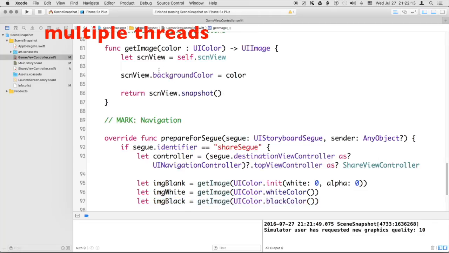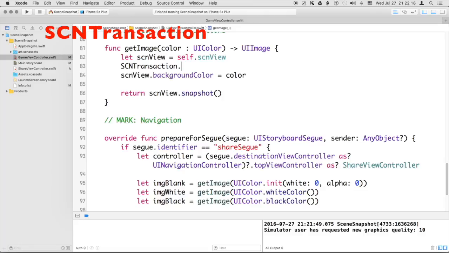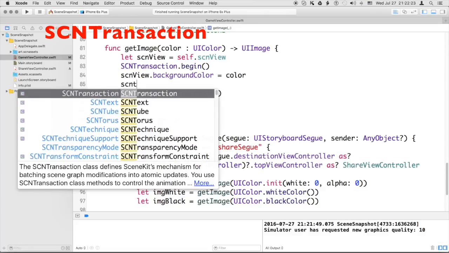We have here multiple threads, so even if we write that the background must change before we take the snapshot, we are not guaranteed that that happens. In fact, we are taking a snapshot of the black background before any change can be finished. To fix that, we have to make the background change atomic. That is, to make sure that this operation finishes before the next one starts. To do that, we use the SCNTransaction.